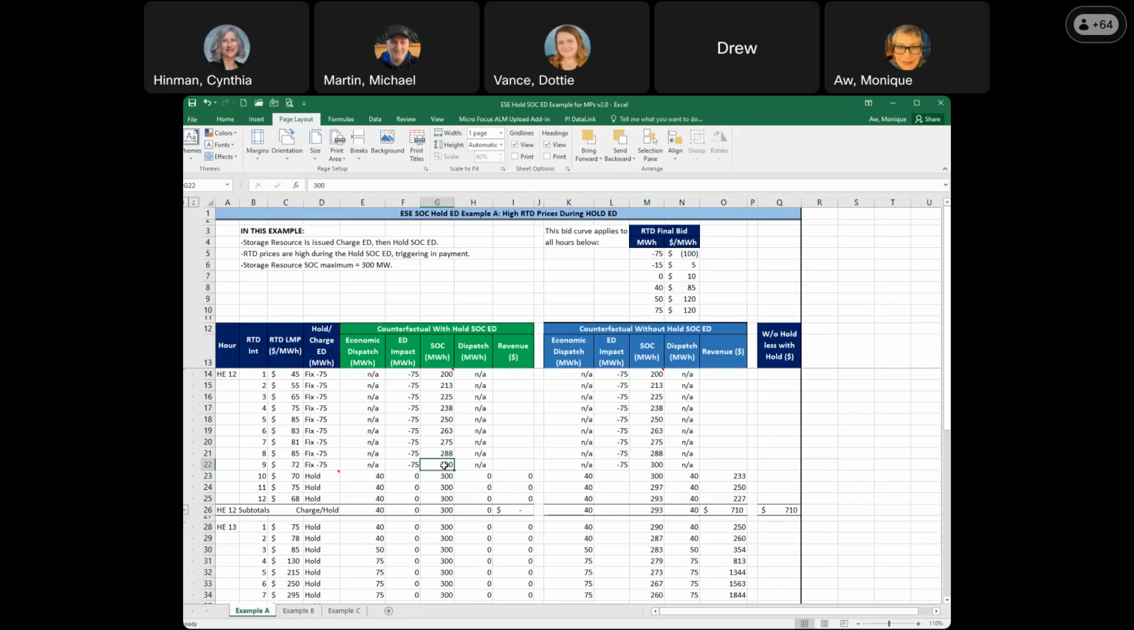It should be very, very close to however the state of charge is tracked. I don't know if that's meter data or not, but in any case, it should be very close to what actually is in real time. But then from interval 10 until the end of the day, these state of charge values are completely calculated, and there is no more input from the real-time market as to the state of charge values. So when we're talking about the counterfactual with the hold, the state of charge is going to stay the same because there's no dispatch going on because of the hold.